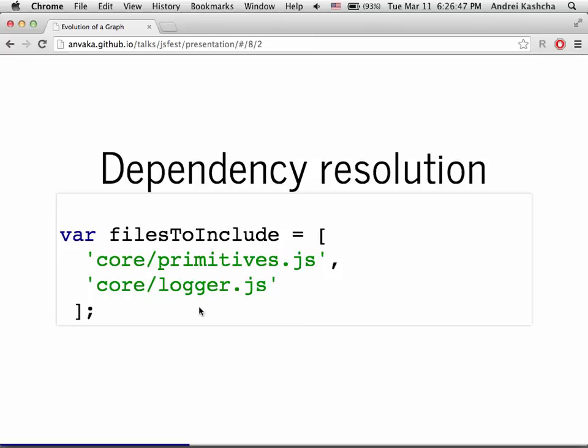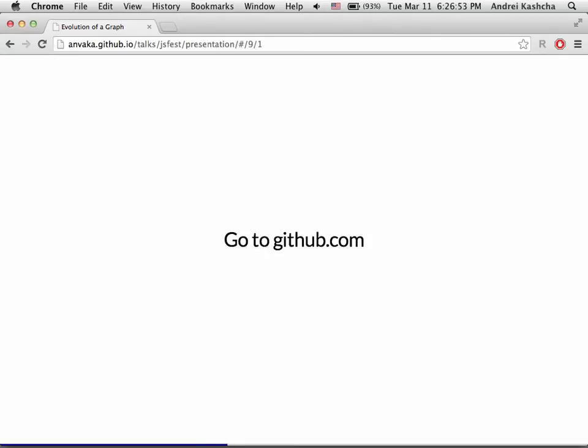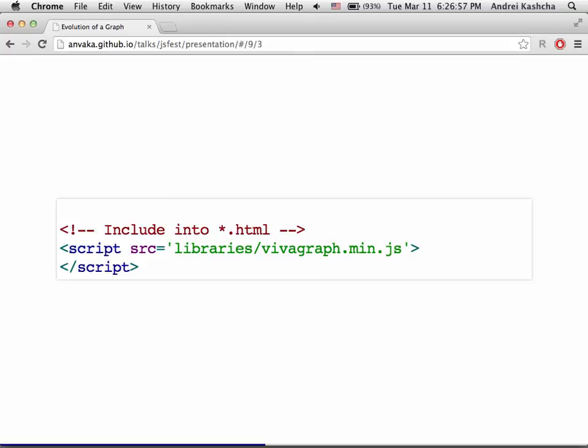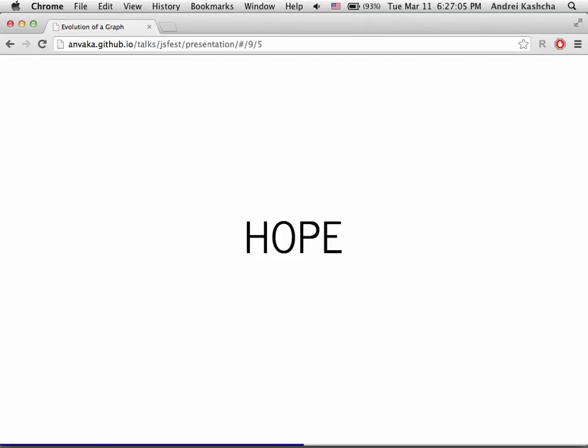But then how do users of the library use it? So they go to github.com, they download release, they include it into HTML file, then they start using it, and then they hope it will not break. They hope the dependencies are all satisfied and there is nothing else overwritten in a way which shouldn't be overwritten. This library, VivaGraph itself, the way it is written right now, is 6,000 lines of code.